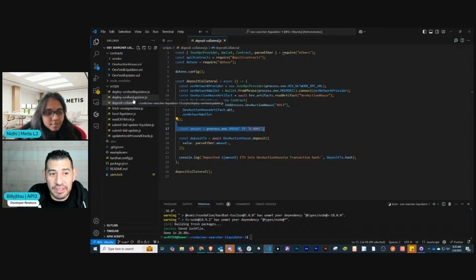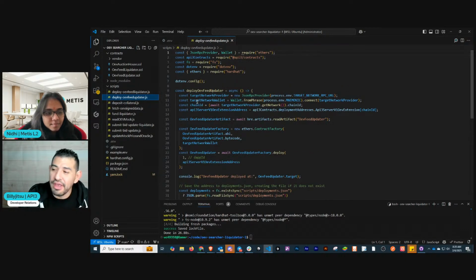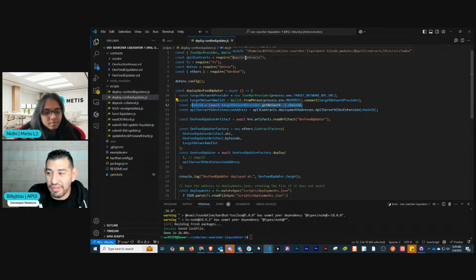What we want to do is deploy our OEV feed updater. This is the contract that updates the price. That's it. If we win the bid, we need a contract that updates the price. Basically, we build out our target chain, like if we're doing Metis, and then the OEV chain ID. We have all the API3 contract chain IDs built into it, so you don't have to look it up. As soon as you set the RPC, Metis, mainnet, it already knows the chain ID.